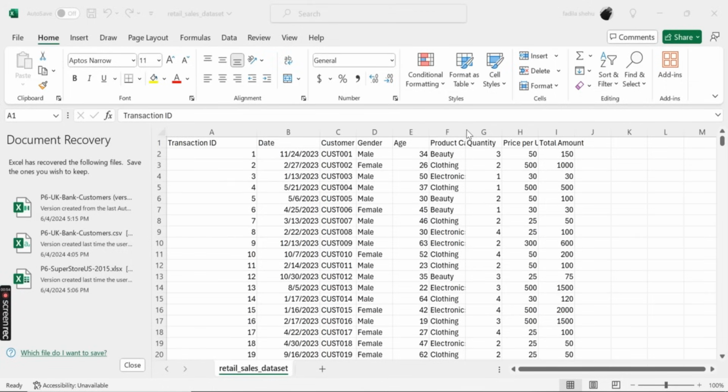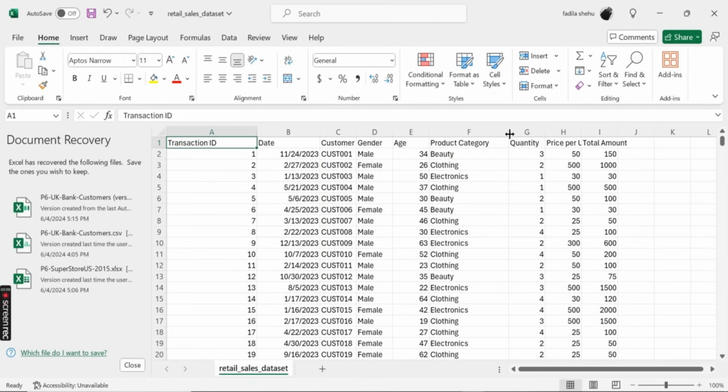Product ID, product category, sorry. So beauty, clothing, electronics. I think there are only 3 categories in this set. It's actually really small. The quantity is the number of units that have been purchased. Price per unit is basically the price of every product. And then total amount is basically quantity times the price per unit. So price per unit can also be called cost, because that's basically the cost of the particular item.